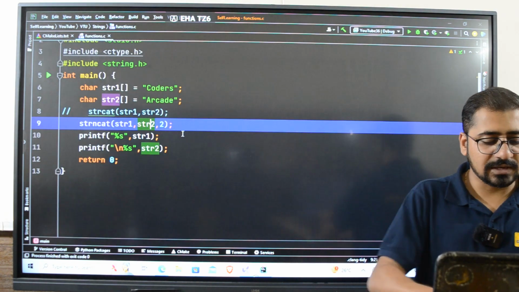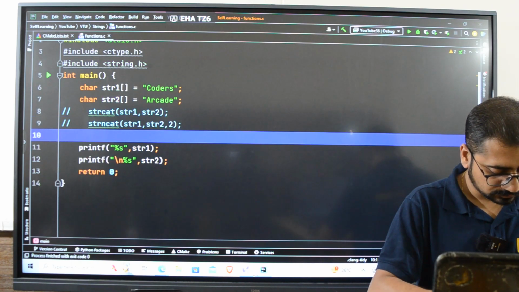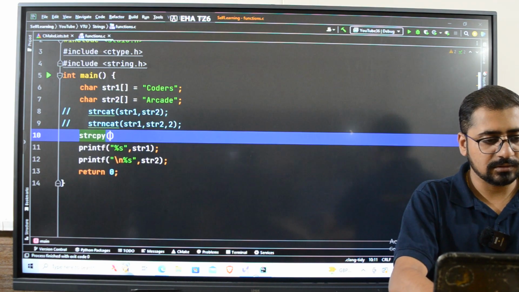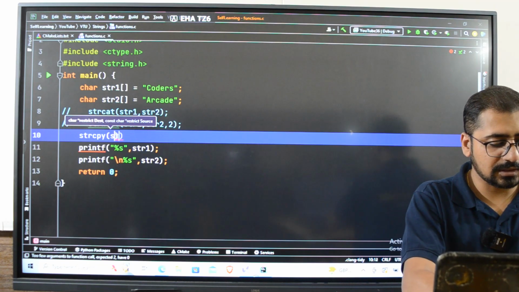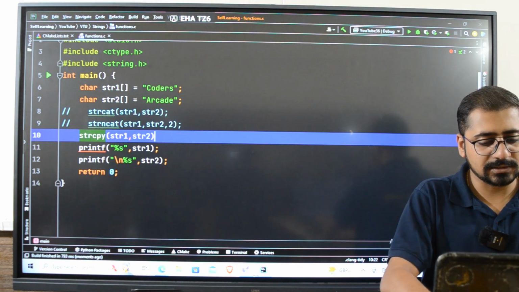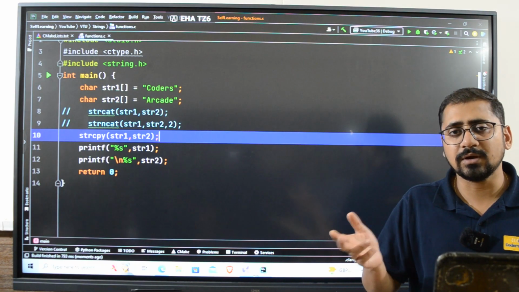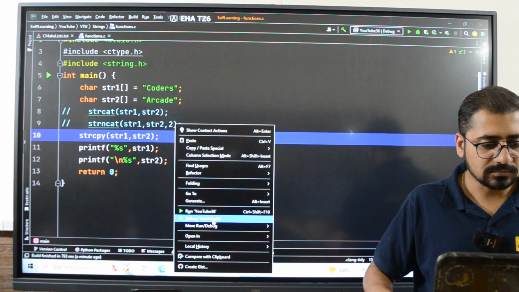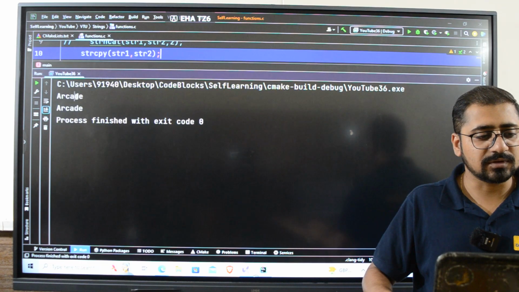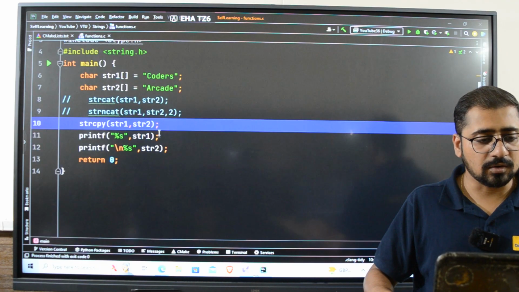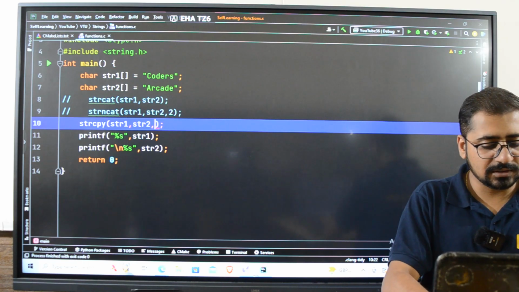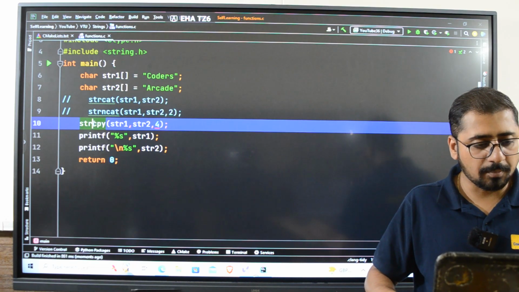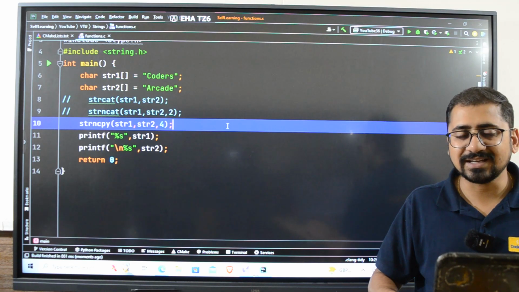Then the next function after this is string copy, strcpy. Now strcpy again takes 2 parameters, str1 and str2. Whatever values are there in the second one, the entire data gets copied to the previous one. Execute this. So we can see the first one is changed to arcade. Now if we give another parameter, let's say 4, only the first 4 characters will be copied to the previous one, not the entire arcade.